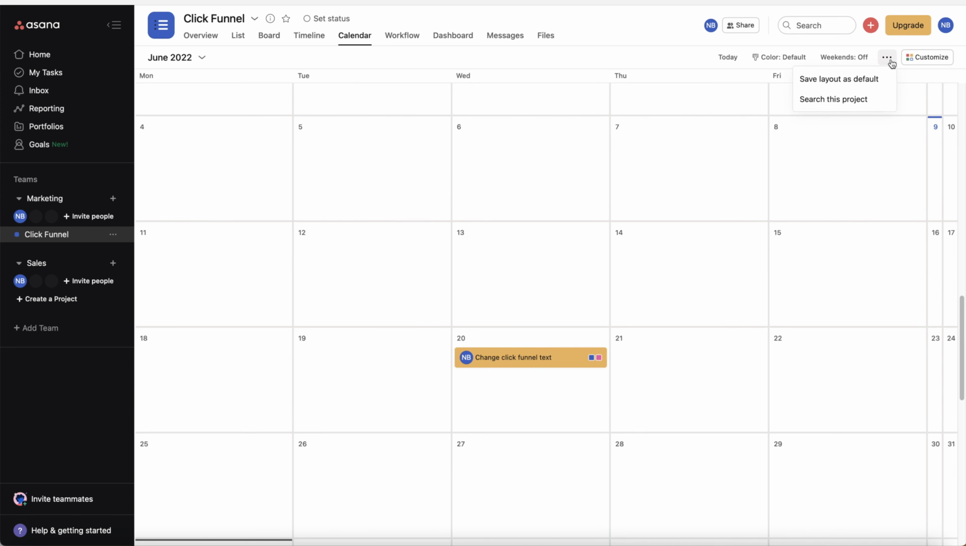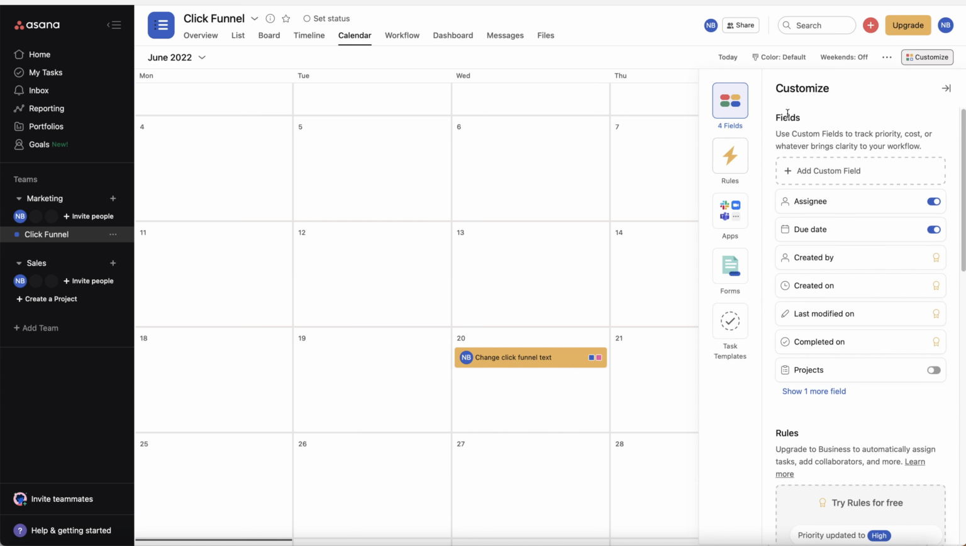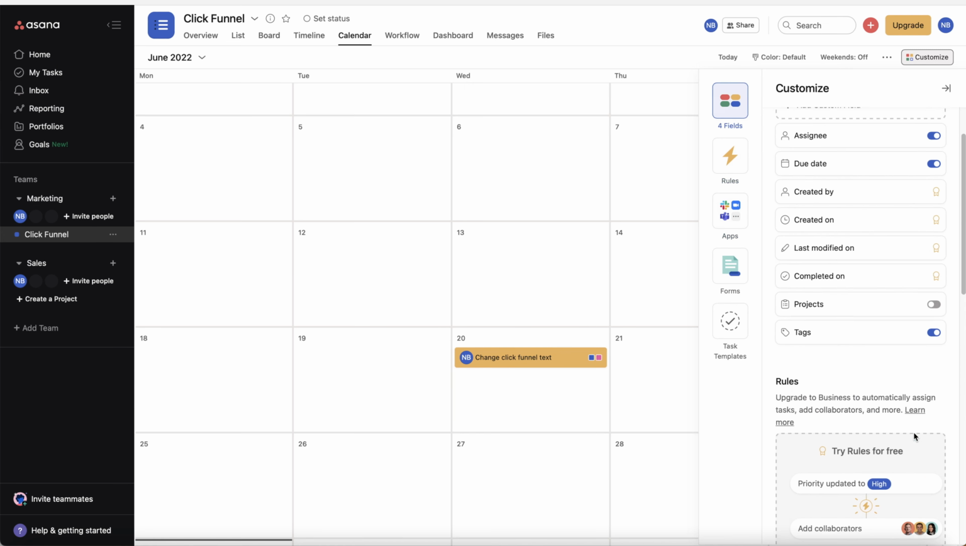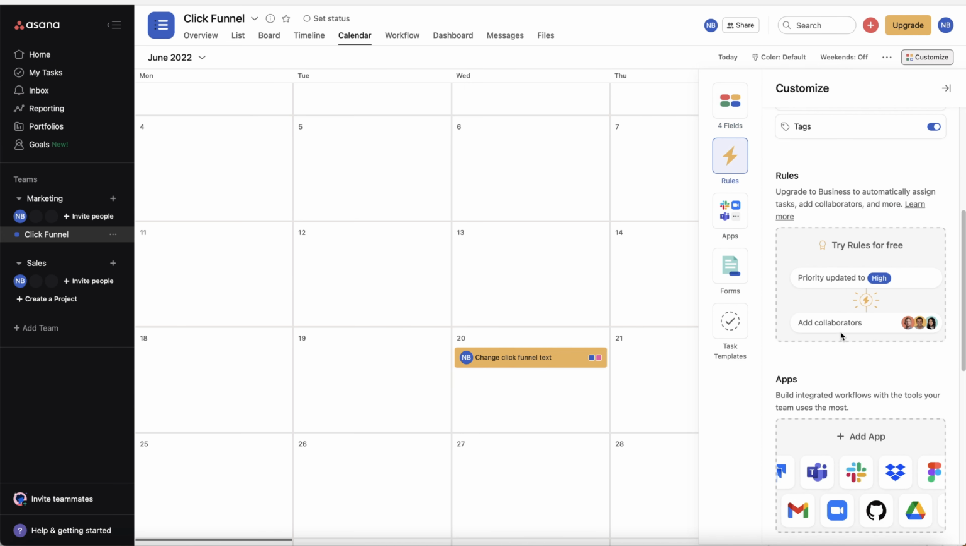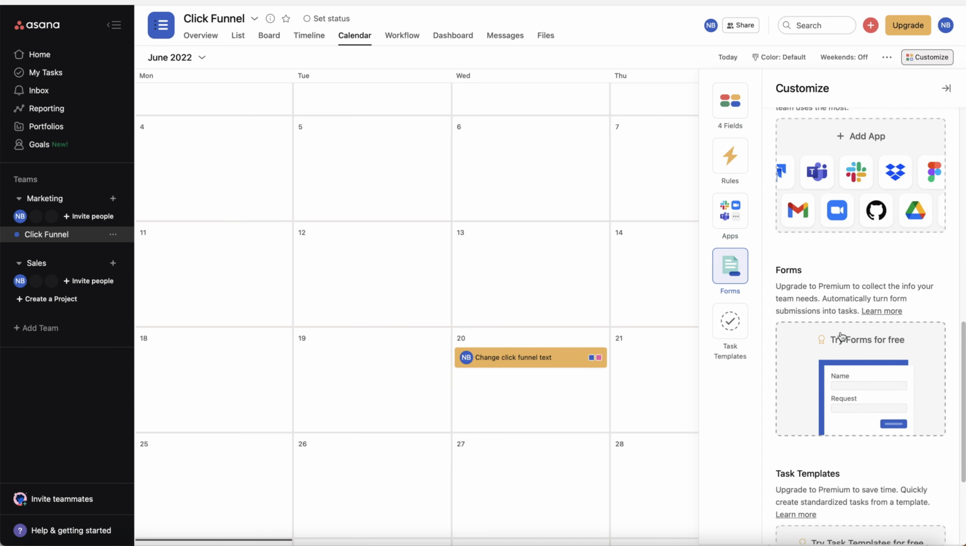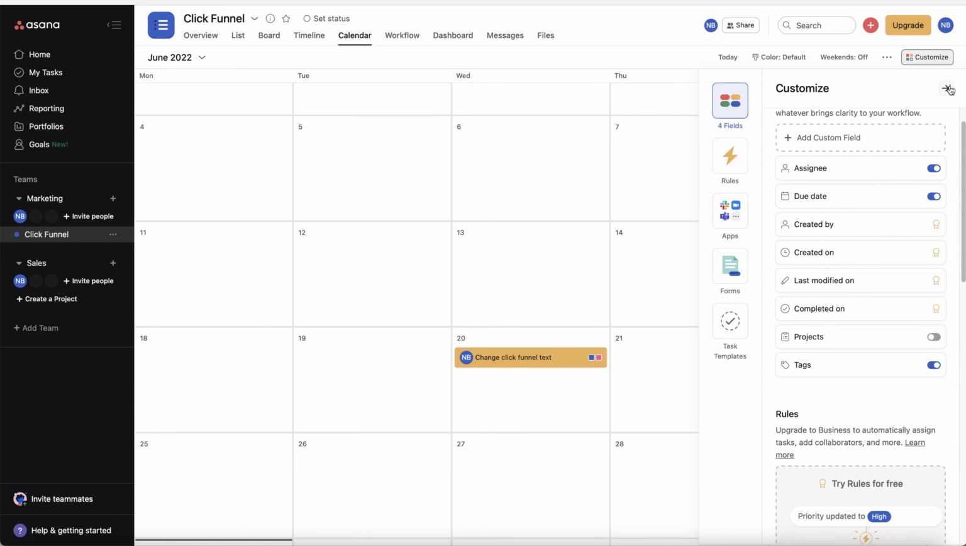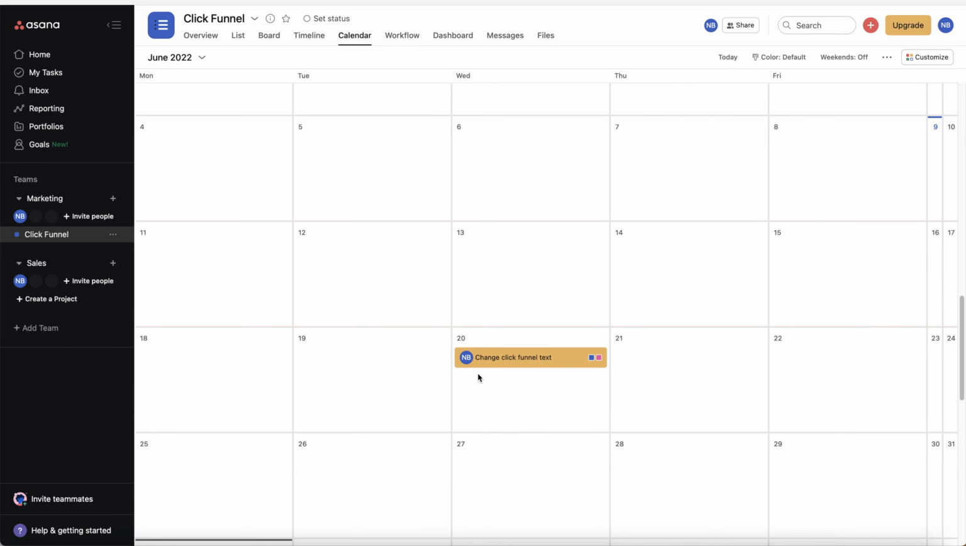We've got the three dotted button up the top here where you can save the layout as default. You can search for a project if you need to. And if you press the customize button, you've got a few different options here where you can see the assignee, the due date, and the projects. You've got show one more field. Like I said, Asana likes to hide the tags option for some reason. And then you've got a few different paid options where, if you're on the paid version, you can add forms and things like that. But that's the calendar view.